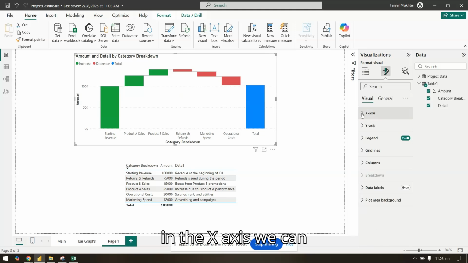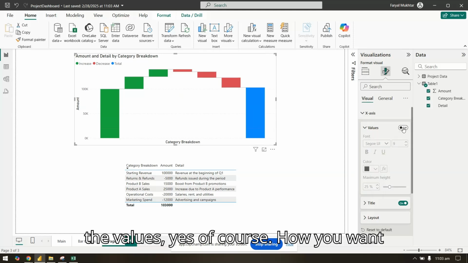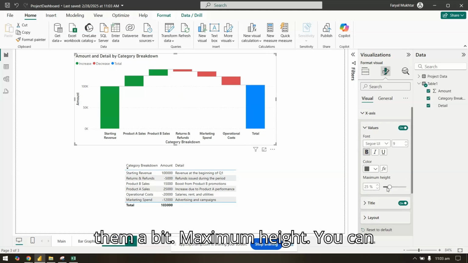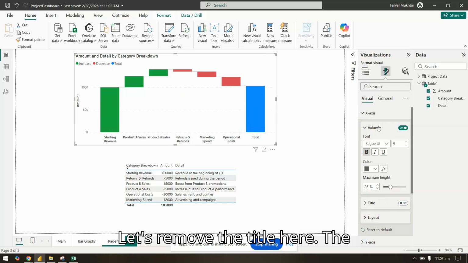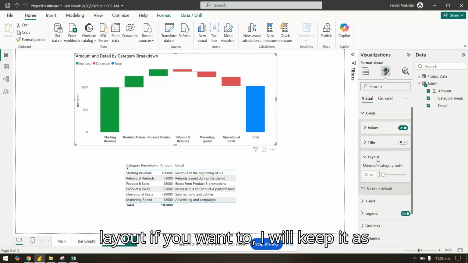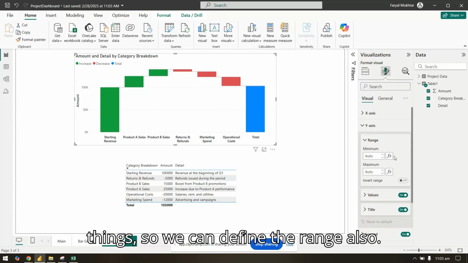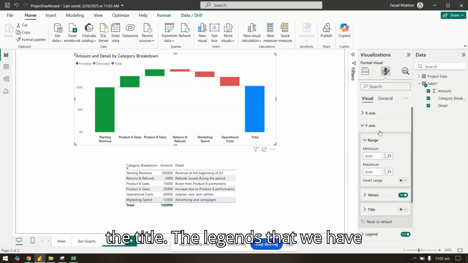So in the x-axis, we can modify the values. If you want to keep the values, yes, of course. Or you want to format them, we will just highlight them a bit. Maximum height, you can change the height if you want. I will just make it. And the title, let's remove the title here. The layout, if you want to, I will keep it as it is. In the y-axis, we have the similar things, so we can define the range also. The values, yes, we will remove the title.